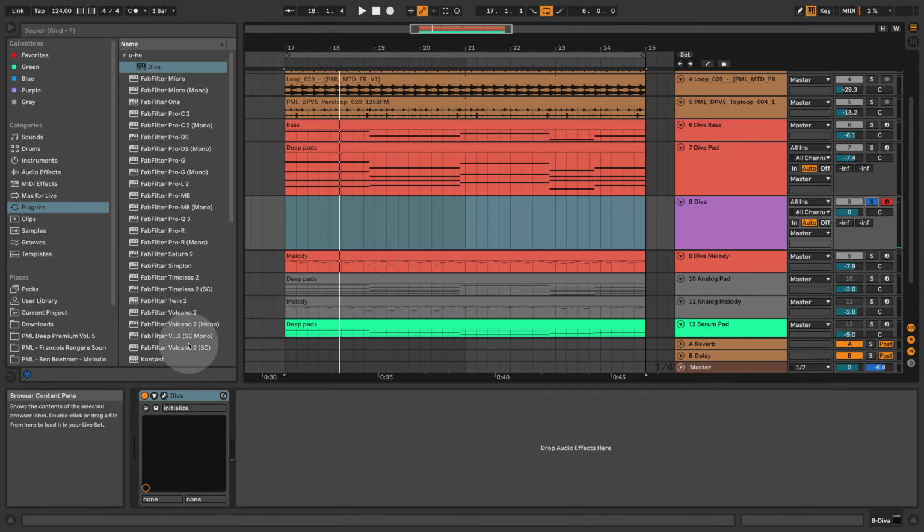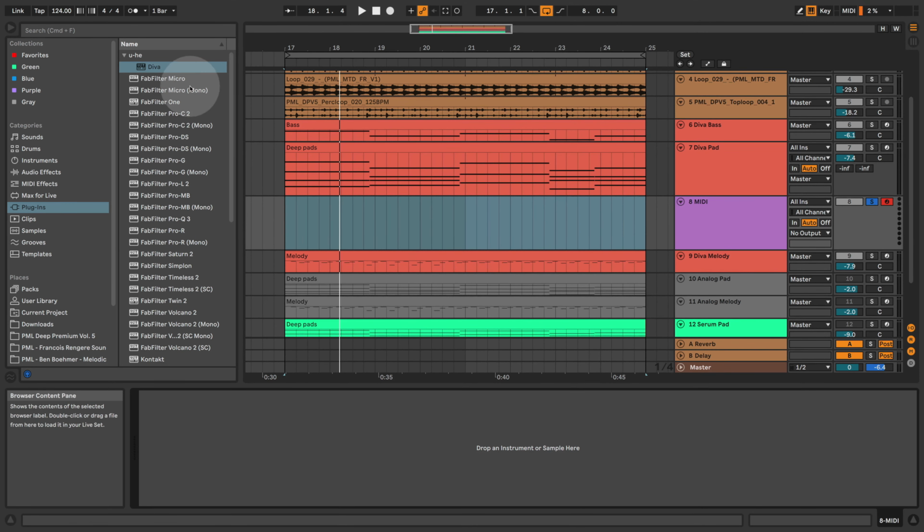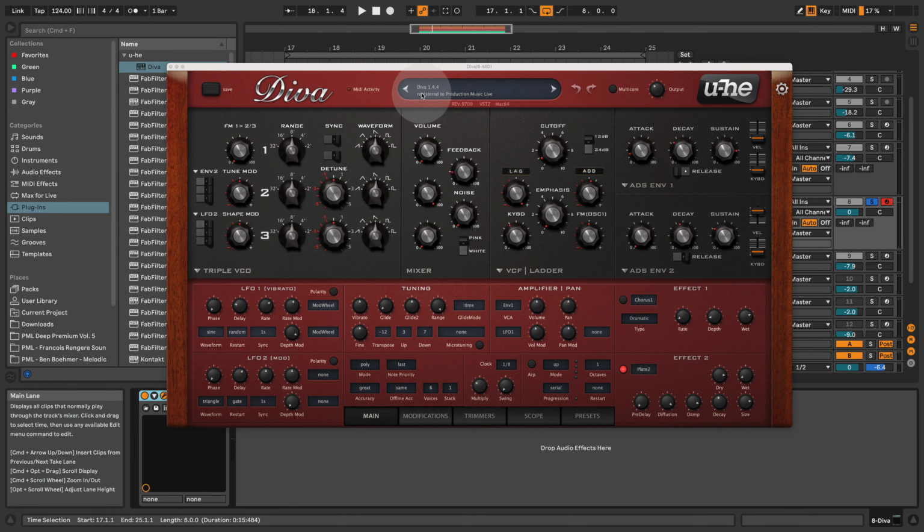So first of all, to answer the first question, load Diva from your plugins onto a new MIDI track. And then with 144, it loads up this patch. And you can simply save it from here and you're good to go. So that's how you get to this patch.